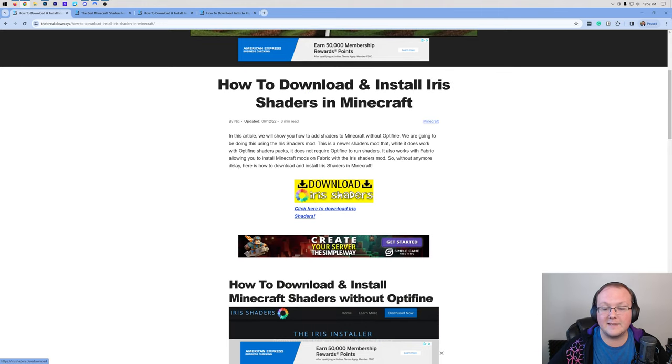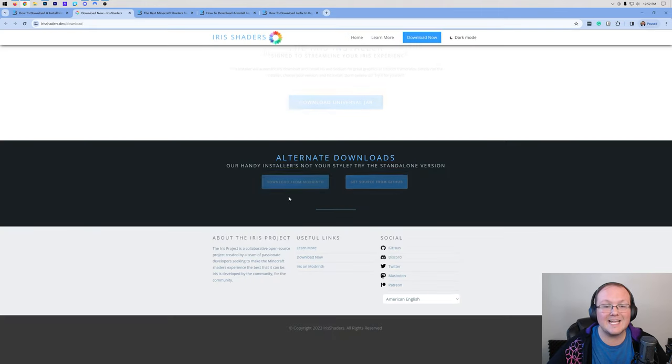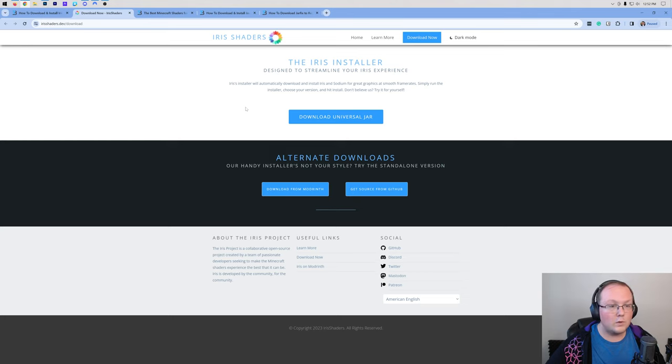Once you're here, go ahead and click on the Download Iris Shaders button to be taken to the official download page. Once you're here, you want to go ahead and click on the Download Universal Jar button to start downloading Iris Shaders. You may need to keep this in Google Chrome or save it on Firefox. It just depends on your browser, but it's 100% safe to do that.